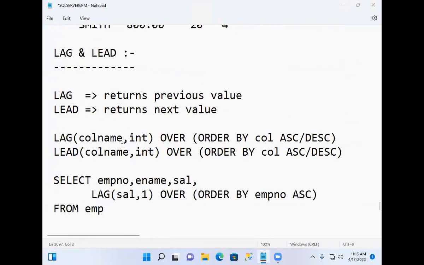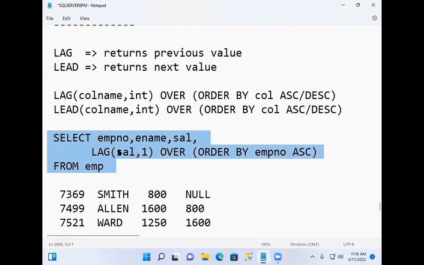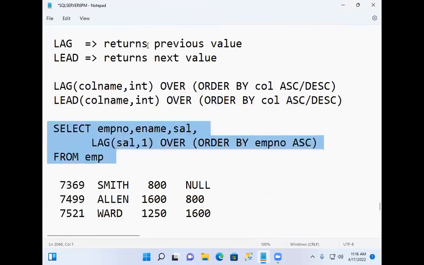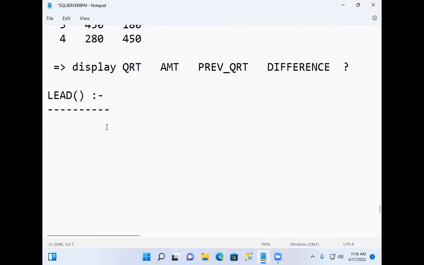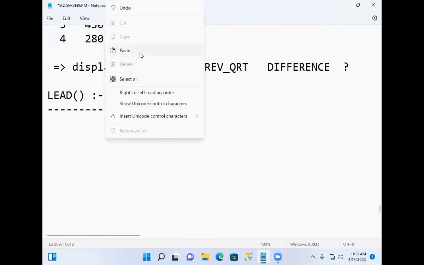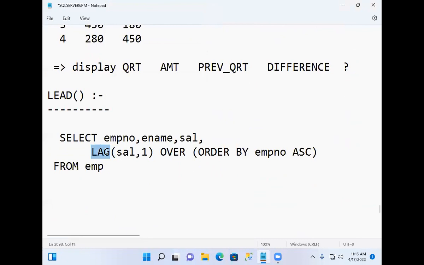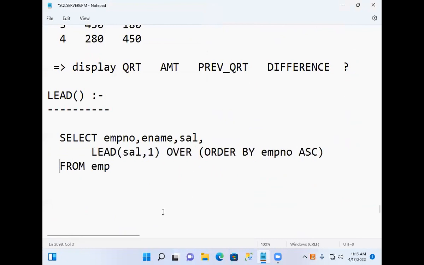Same query. Instead of lag, use what? Lead. Use lead. Lead. Okay, then now.